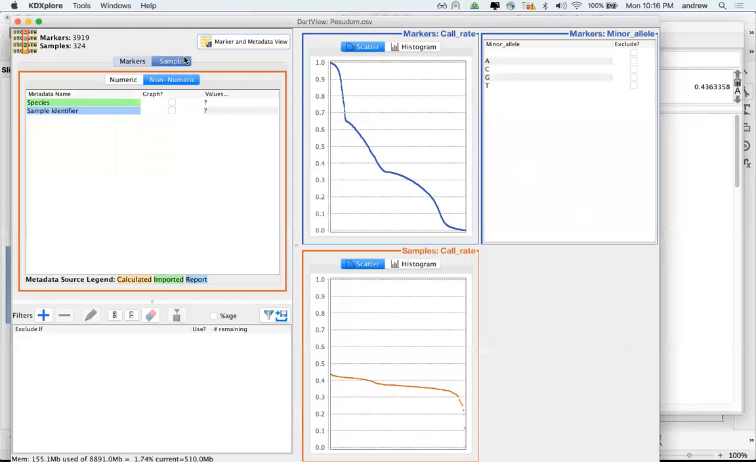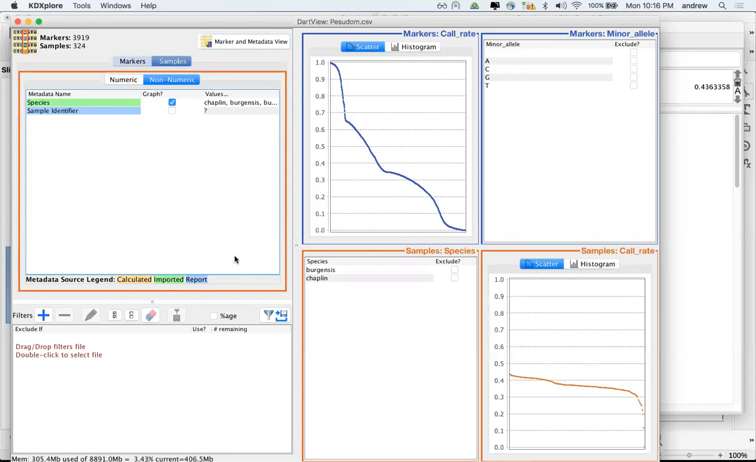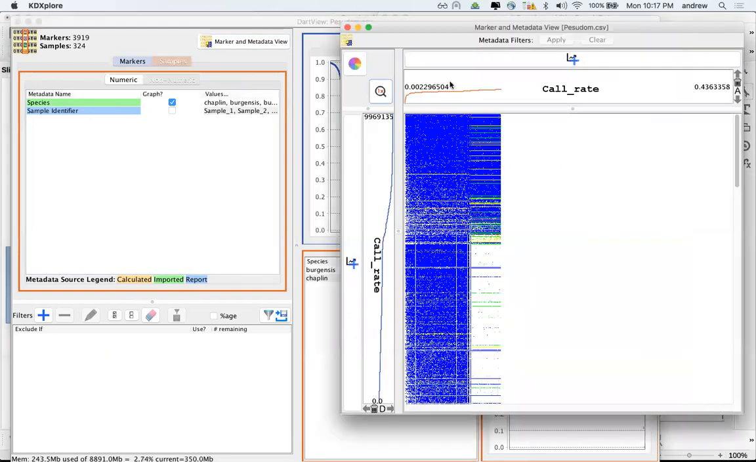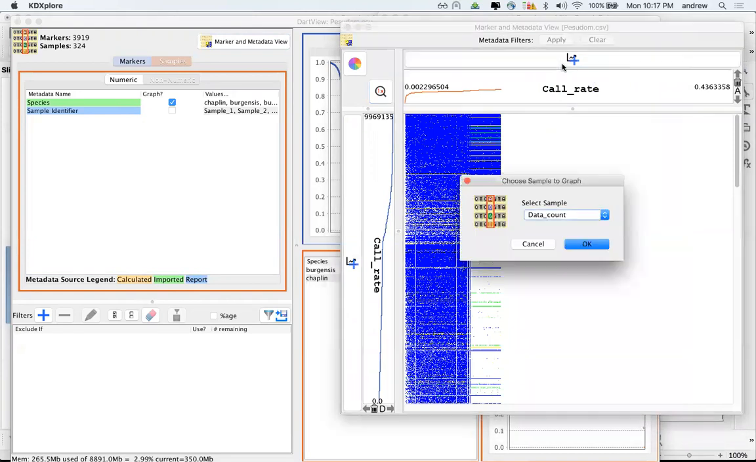If we go to the samples and non-numeric tab, we can see that we've now got a green row, which represents an imported field. And if I just open that up, I'll get presented with the unique values for that metadata. Back in the marker and metadata view, I can now add that imported statistic as an adjacent metadata display.